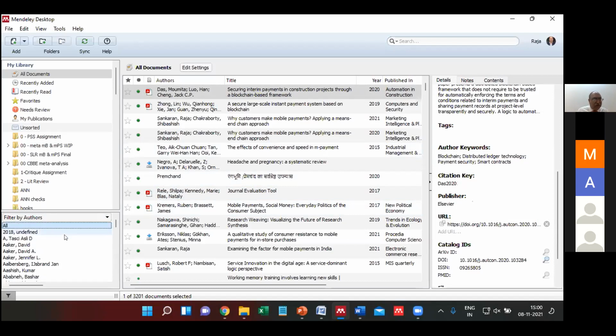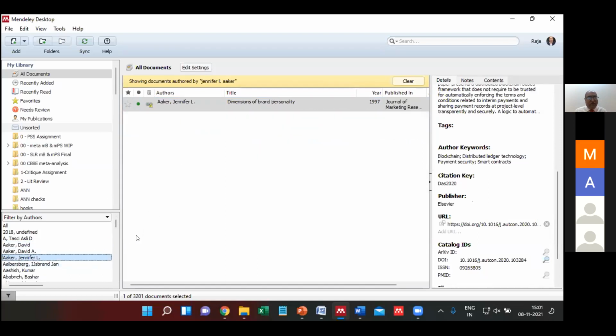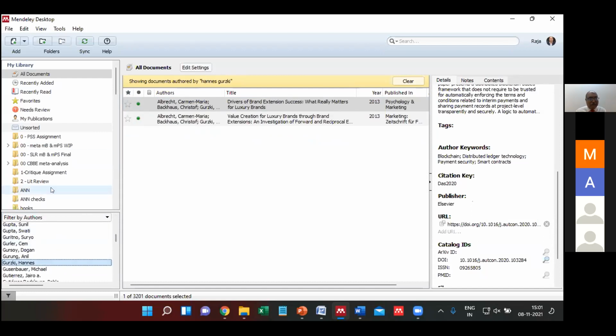By default, it shows all. For example, I want to see all the research papers published by, say, David Aaker. He is the one who conceptualized the consumer-based brand equity model. So I can identify all the entries that I have pertaining to a particular author, or the one by Jennifer Aaker, his daughter. Okay, she's also a research professor in the US. So I can always look up information based upon the library item that I have. We can choose a particular one which will show all the entries pertaining to a particular author.